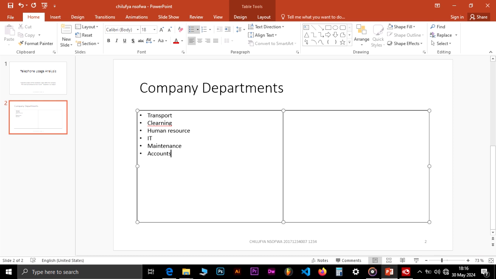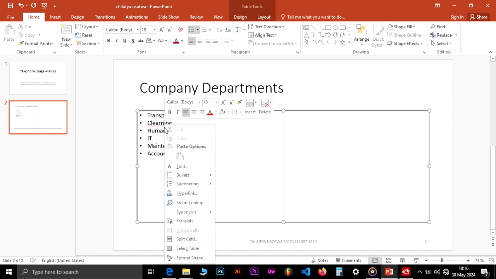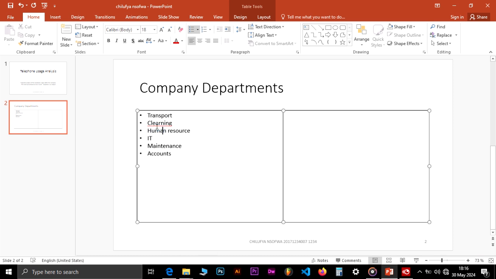So we are done with this part. When you see a red line, which means we have made a spelling error, you can right click it to give you the correct spelling. So let me go on cleaning.